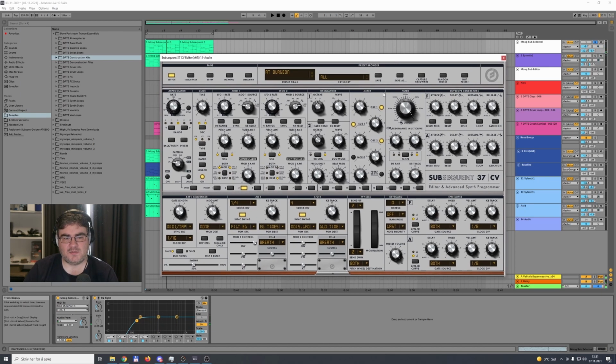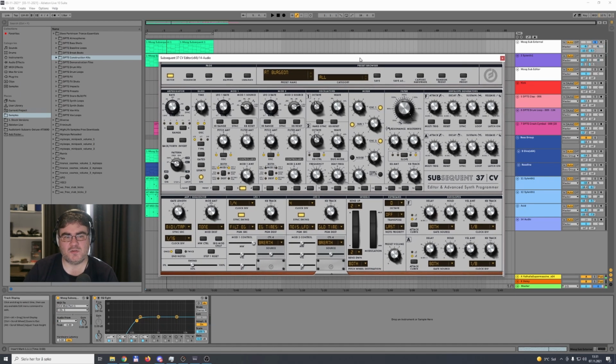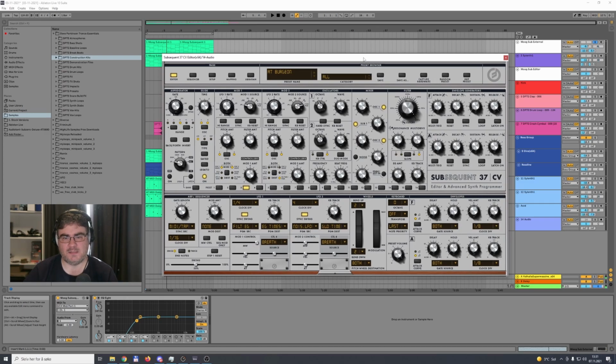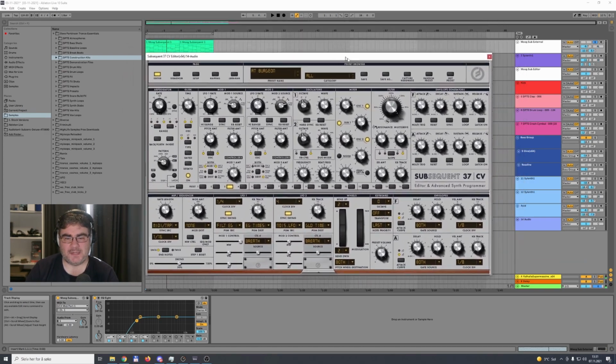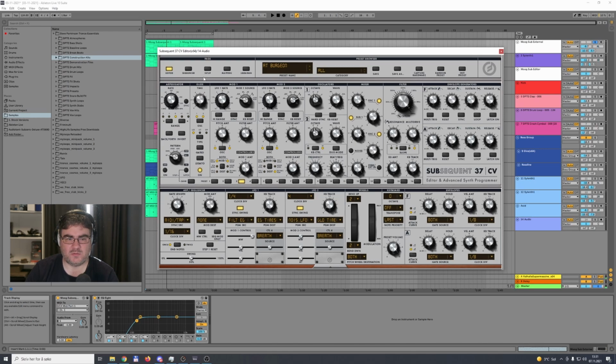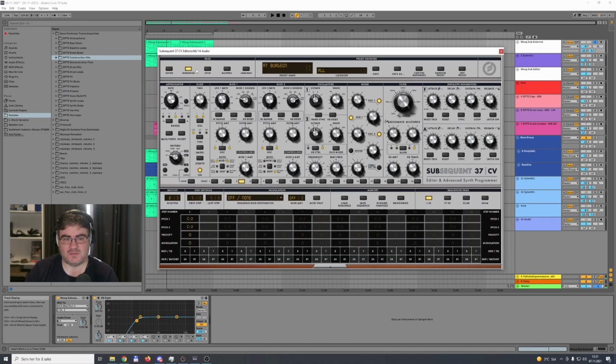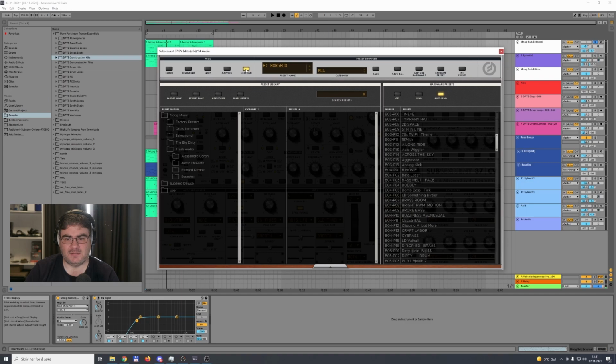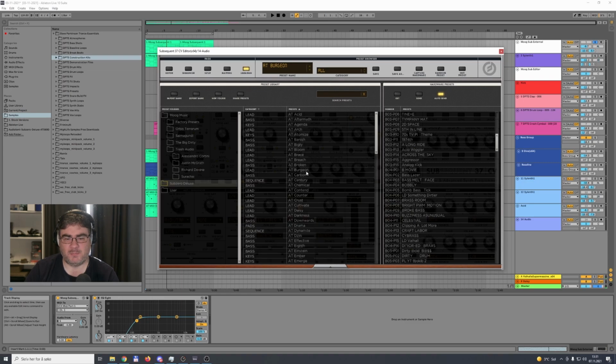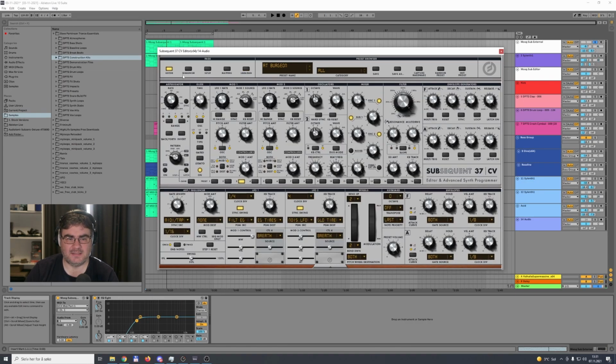So now I'm controlling the external synthesizer with an external kind of control plugin, if you will. The sound is not coming from this plugin. This is just a plugin that is controlling the external synthesizer in regards of patches and things like that.